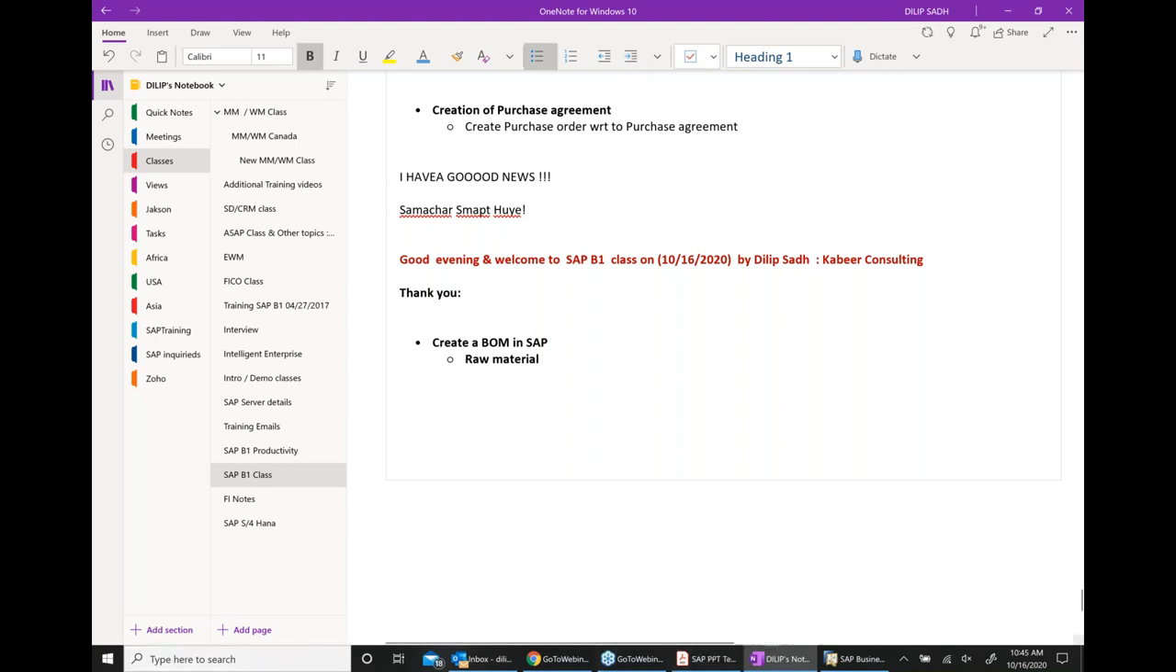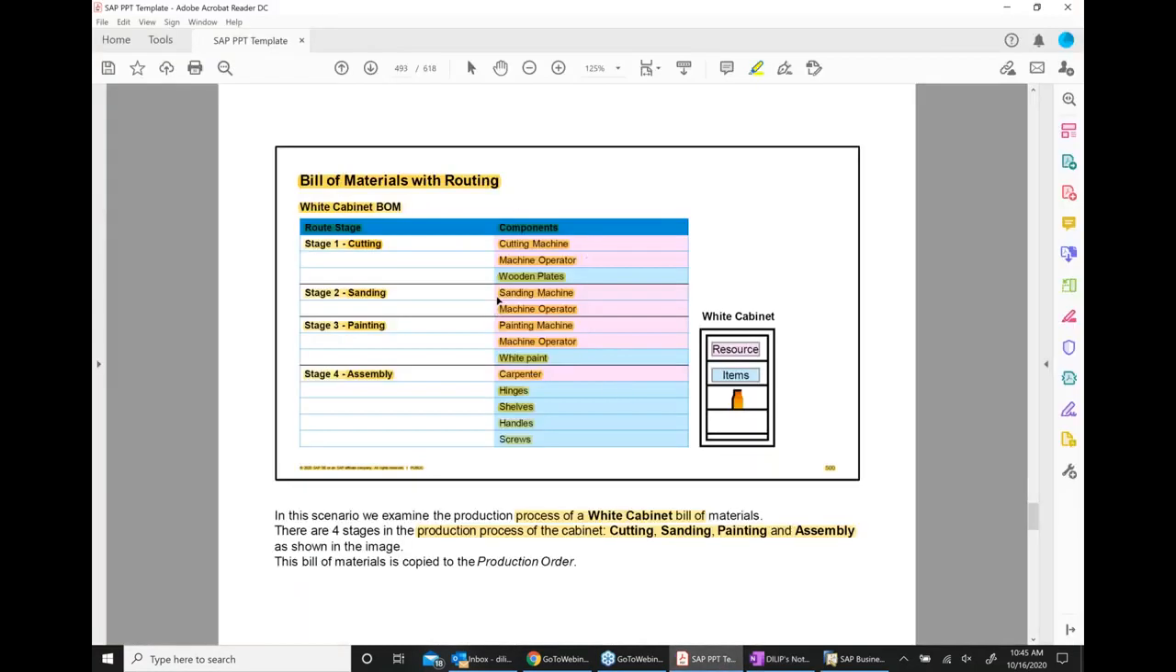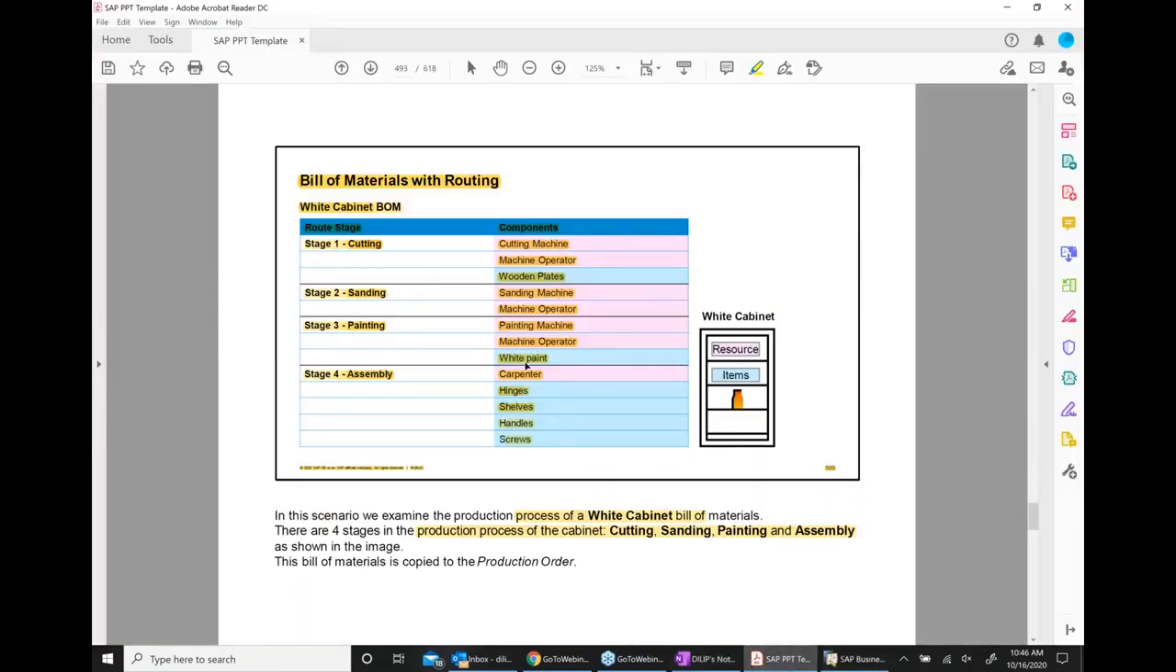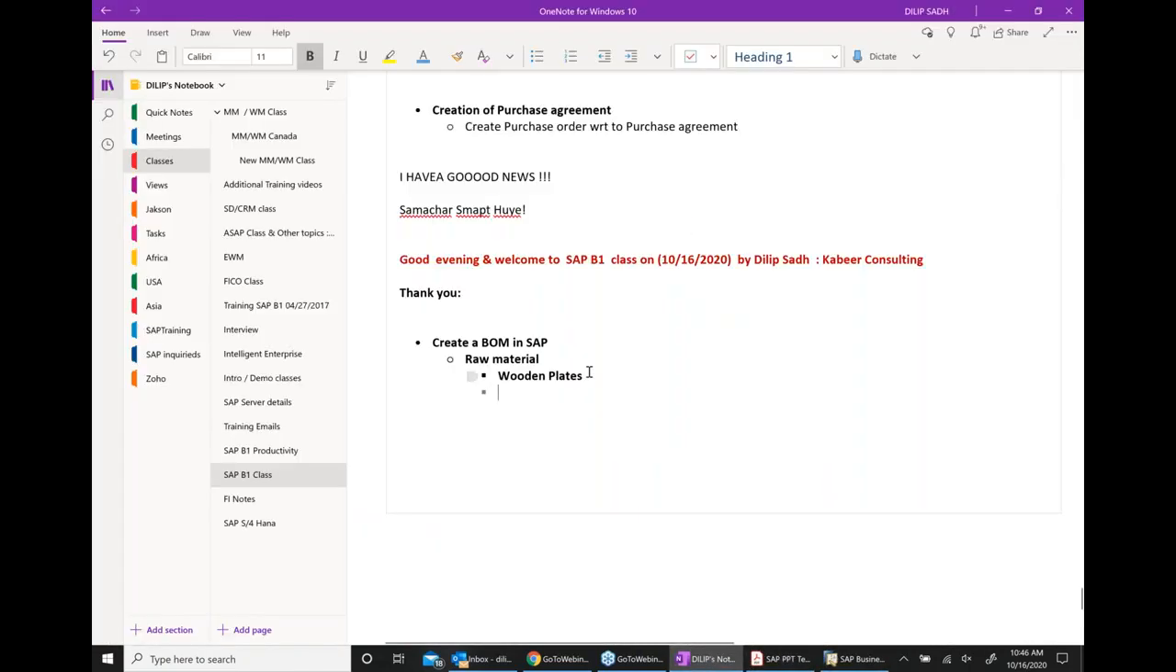So if we take an example of this, I need wooden plates, because if I'm manufacturing, then I need wooden plates. Then we need white paint. So this is creating a BOM in SAP.